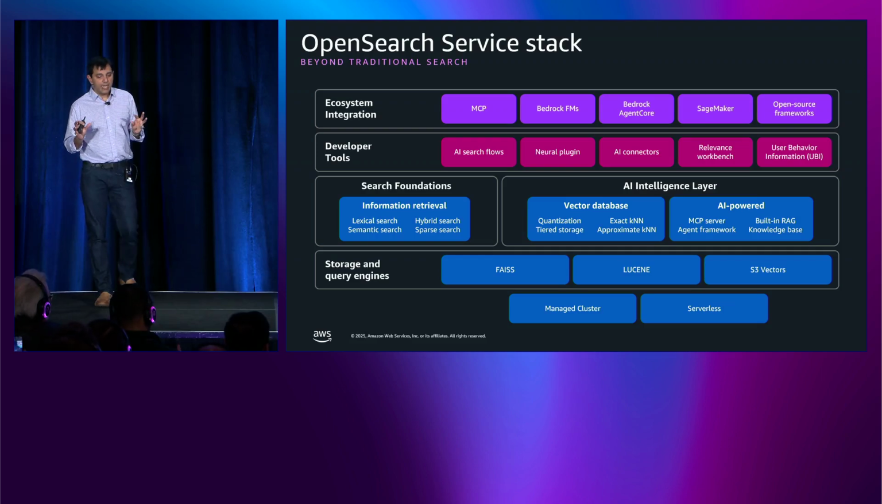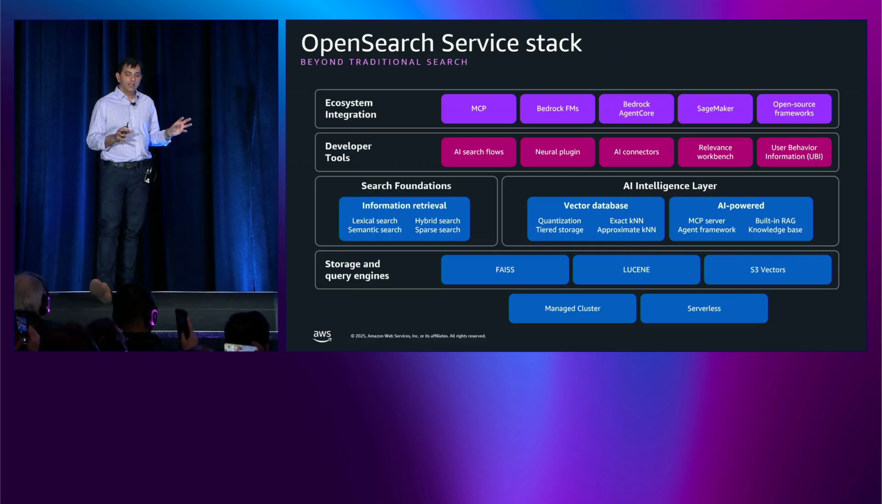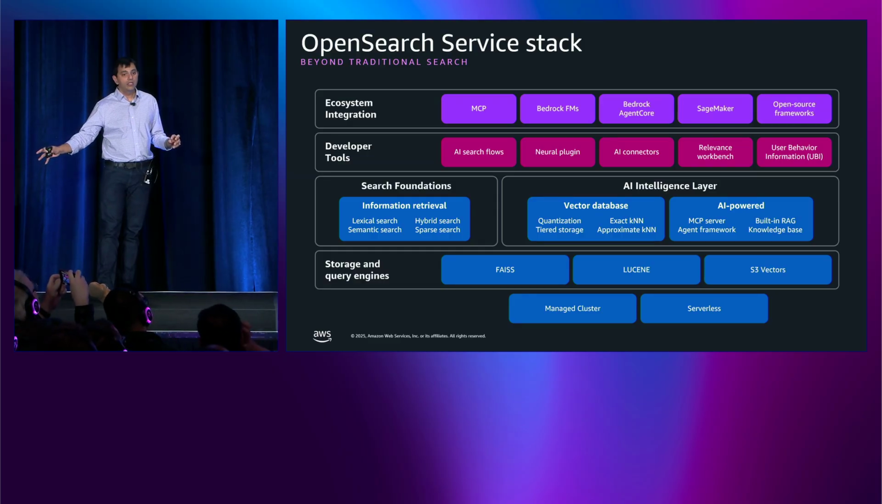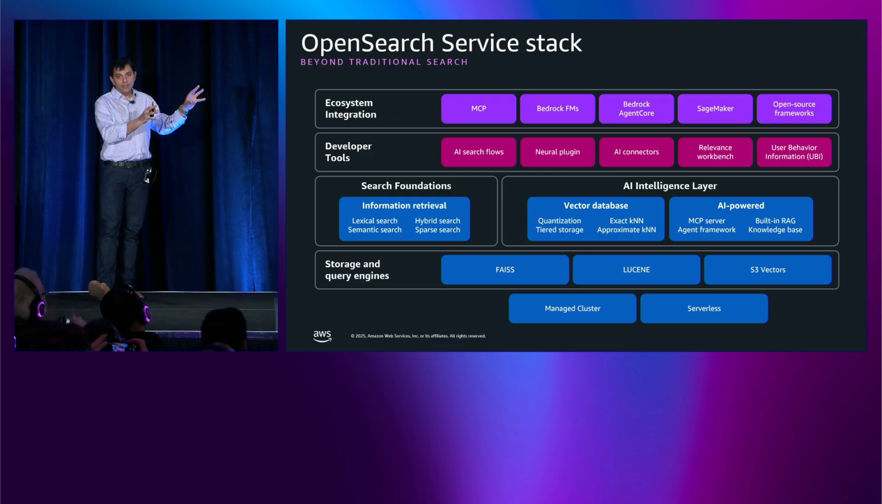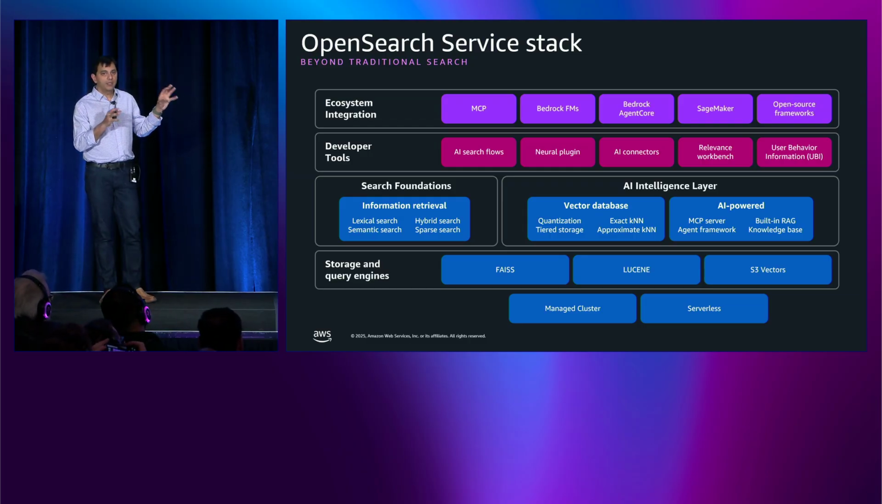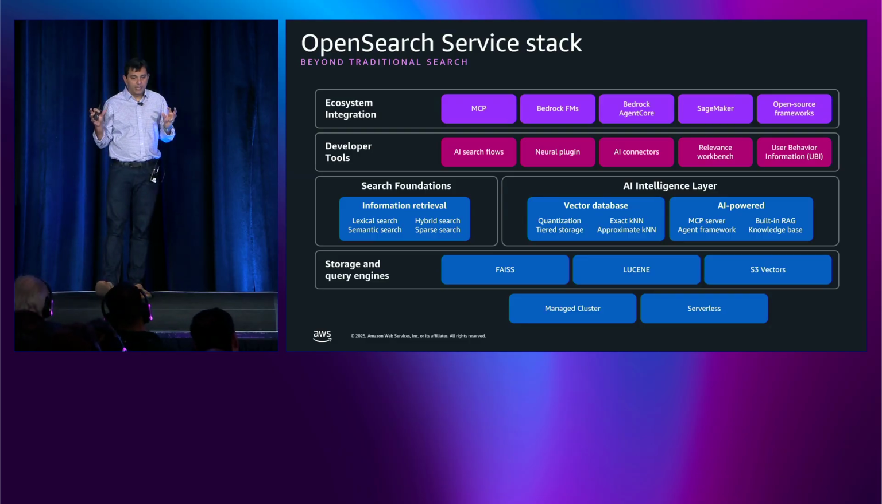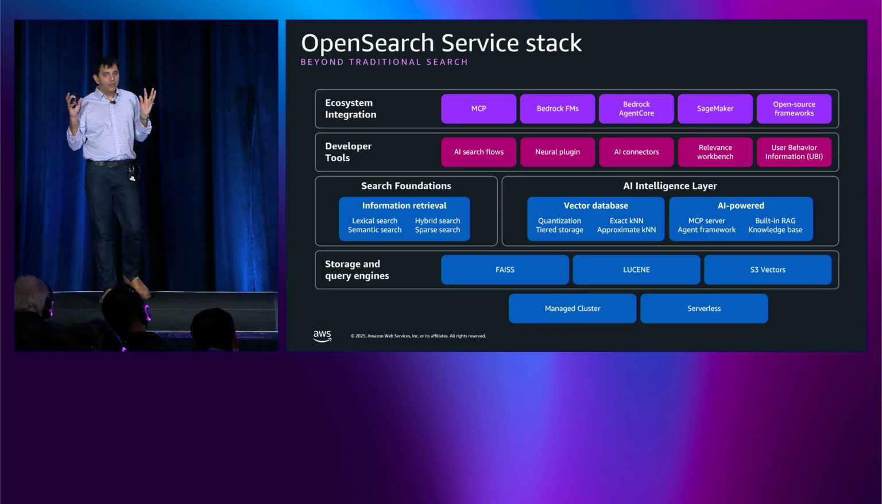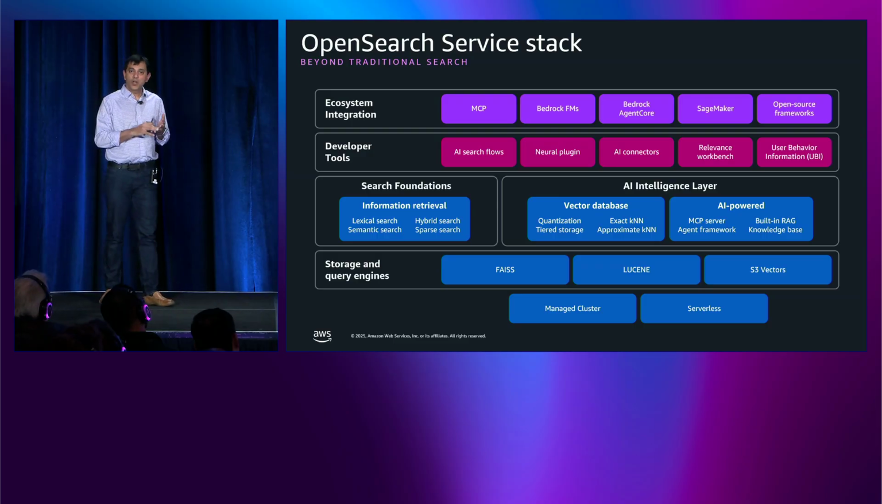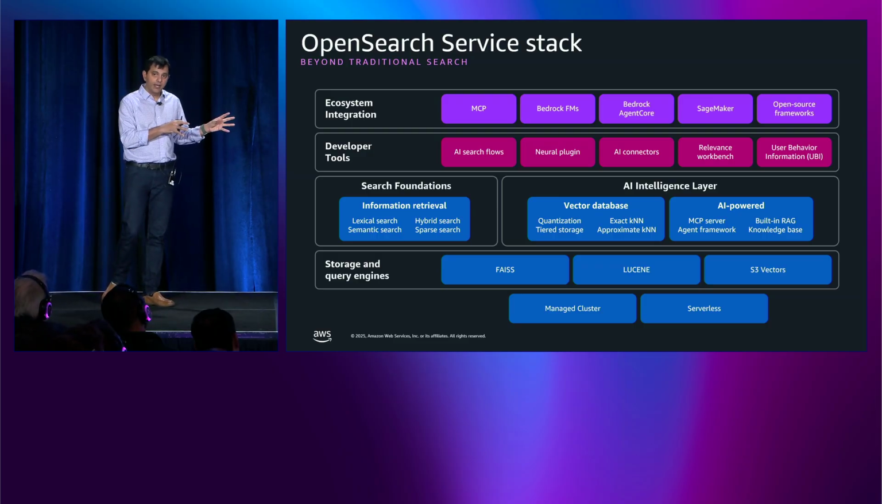Looking back at the overall OpenSearch stack, the stack has come a long way from traditional search. At the bottom of the stack, you have FAISS, you have Lucene, different engines for OpenSearch, and now S3 Vectors as a new engine. Then you have different use cases, right? You have all the search use cases: hybrid search, multimodal search, semantic search. And then, of course, you have the vector database capabilities of OpenSearch.